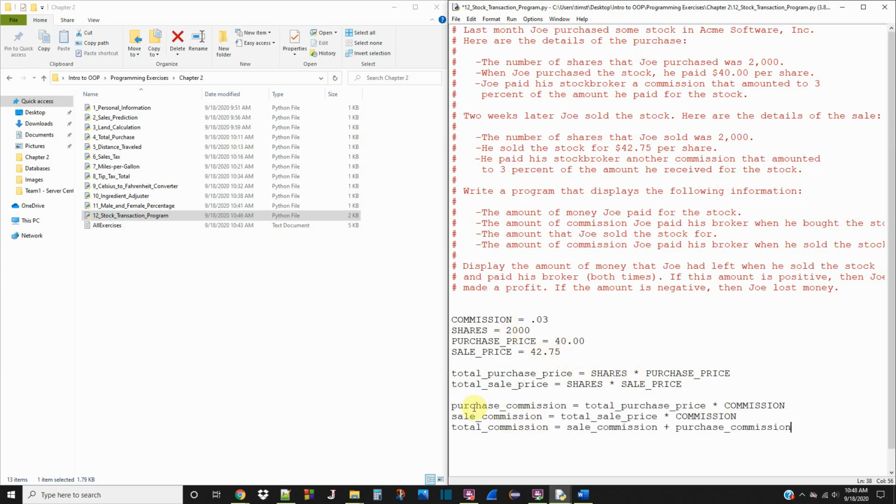So now we want to make a variable called purchase commission, and that's just going to be equal to the total purchase price times the rate of commission. And then sale commission is going to be the same thing, but it's the total sale price times the commission. And then the total commission is just going to be the combination of the sale commission plus the purchase commission.